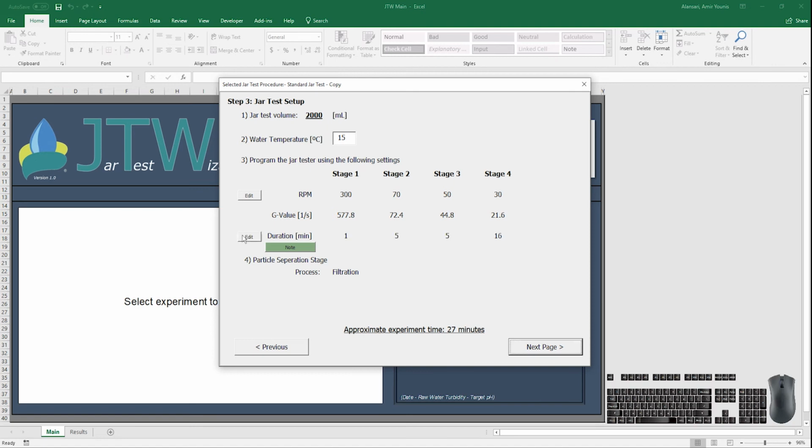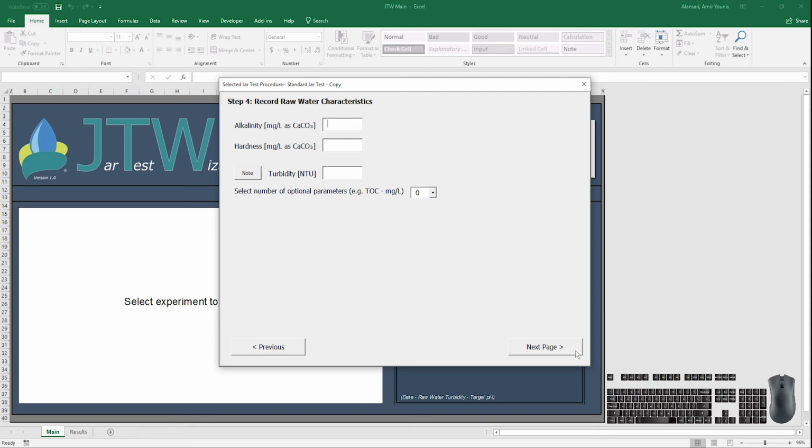Finally, we have an estimate of the approximate total experiment runtime. This is of course without the titration stage. And now we'll move on to the next page.